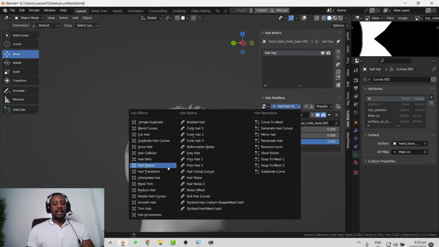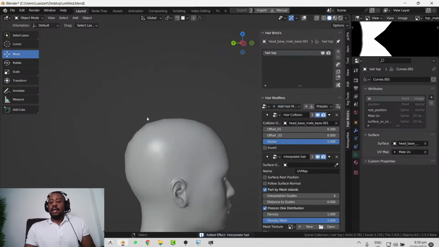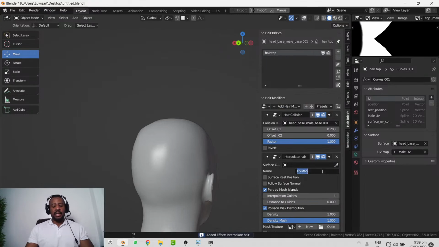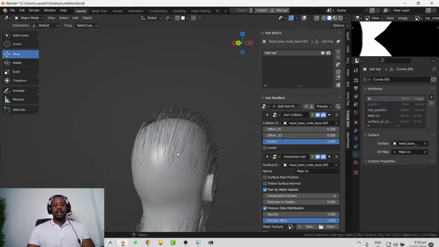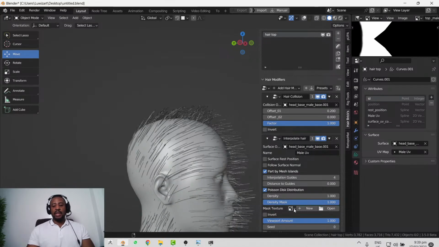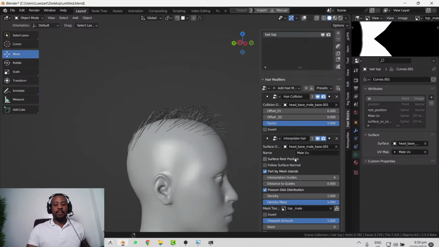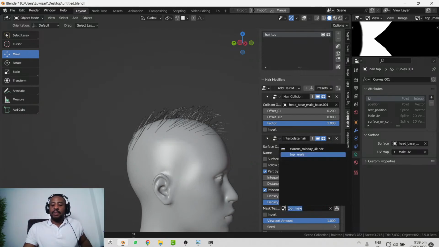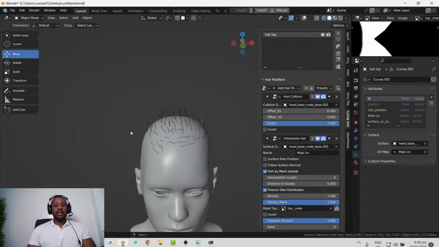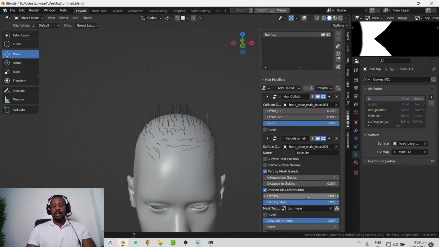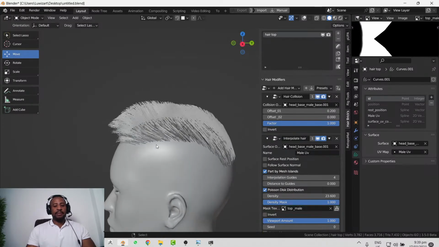We want to add children hair to give it more volume. Same thing, you make sure the UV surface name is the same, and we add the hair. We need the map, so the map we created earlier. So I'm just reusing that one, top male. You can create a new one if you want, and now you can just play with the density.